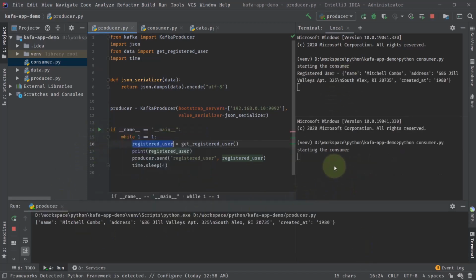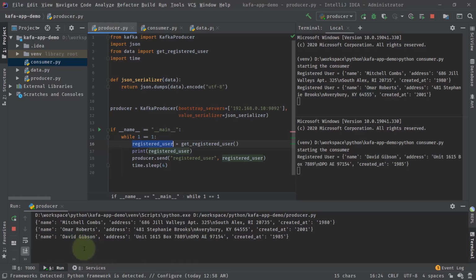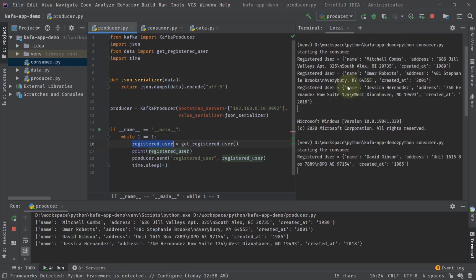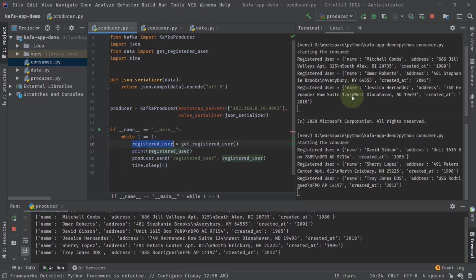I'll run it and you can see the first message came here and it went to this consumer. After that the second message came here, it went to this one. The third message is coming here. Then the fourth message goes here. Then let's see where the fifth message is. Okay, the fifth message went to consumer 2. So both the consumer instances were assigned separate partitions and they are reading from there.